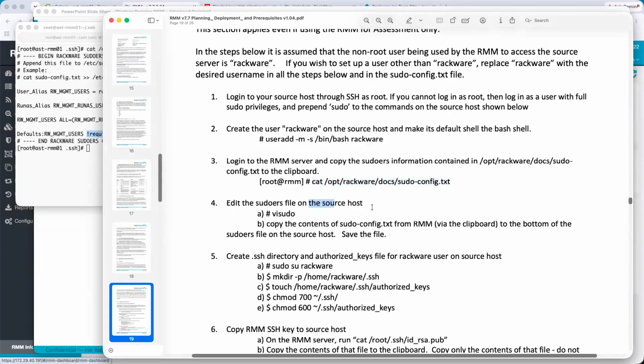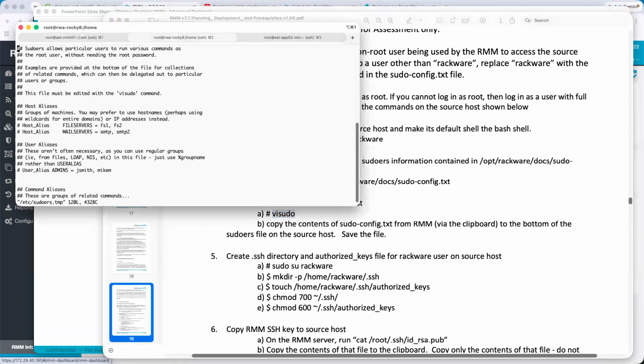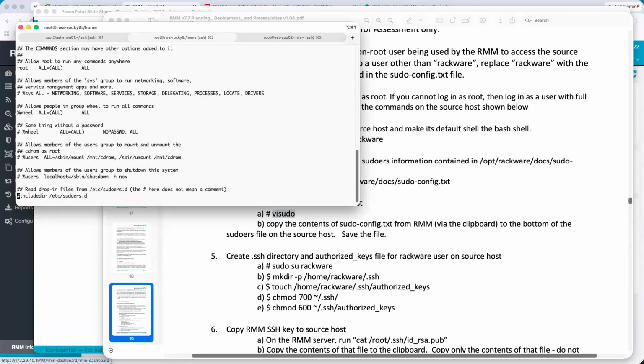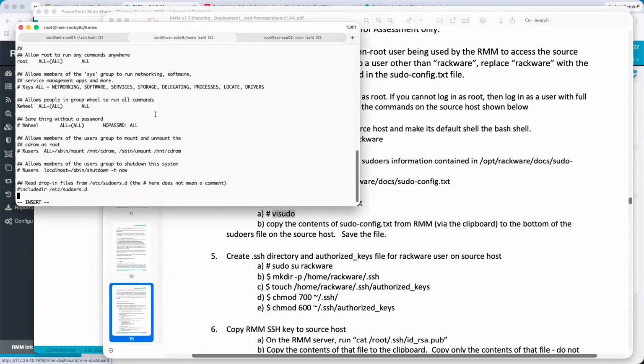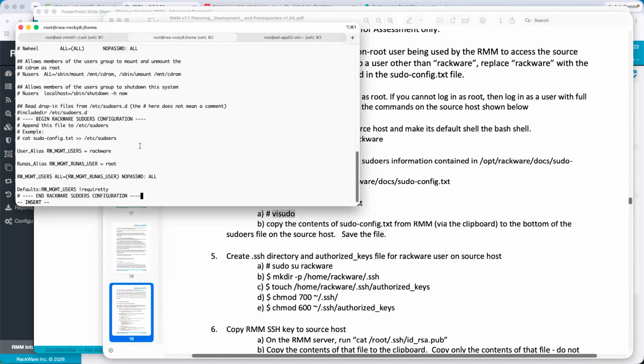It says go back to the source host and just run vi sudo. I'm just going to cut and paste here. There's our source host, vi sudo. Okay, I'm going to do Shift G to go to the very bottom, and I'm just going to hit O to open. I'm going to come back here, and copy this and paste it. All right, there we go. So I pasted this into my sudoers config using vi sudo. The RackWare user that we created can run as root, require TTY. Okay, so we'll save that.